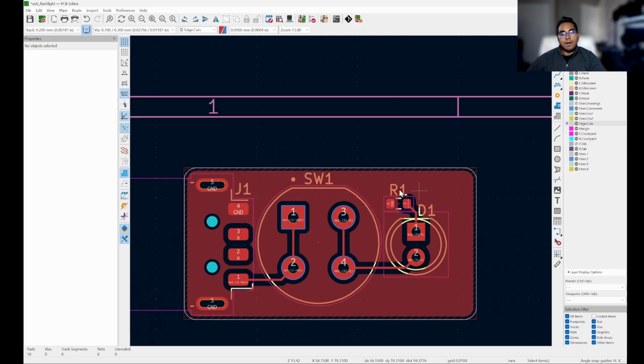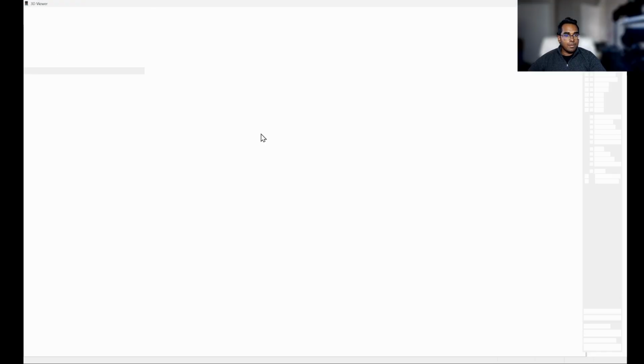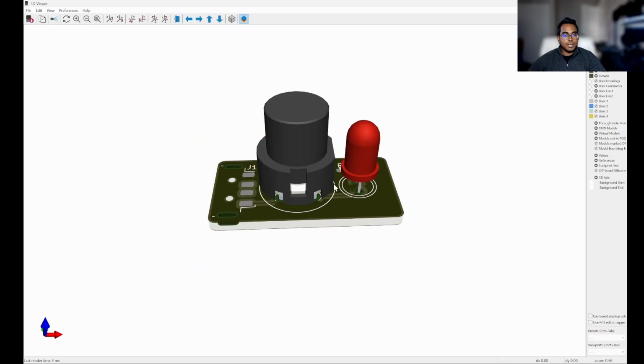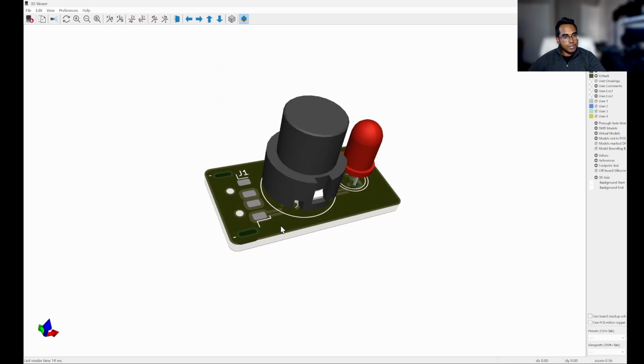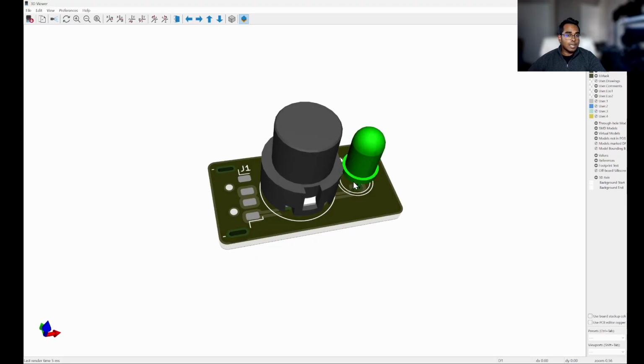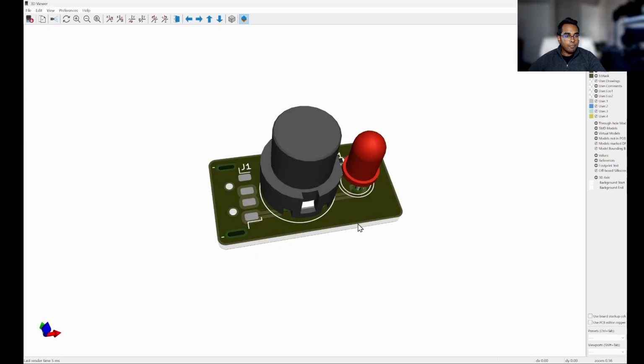And just like that, our board is now done with a new custom imported switch in it. We can go to View, 3D Viewer, and you'll see what this looks like with the switch on it. Again, the USB connector isn't rendering for some reason, but now we actually know what the process is like for importing a three-dimensional file for this.